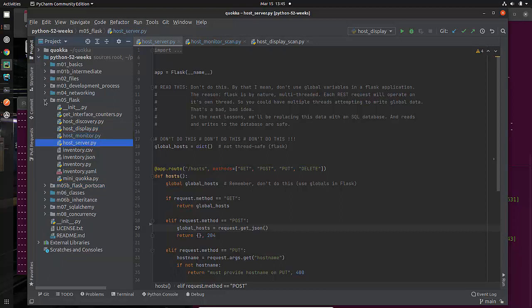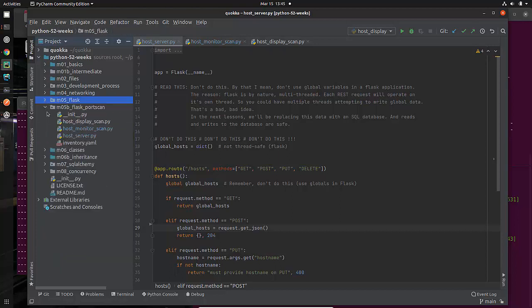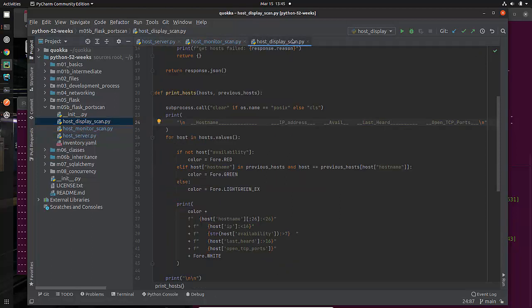Now what I did was create a brand new Python package in which I'm storing the 3 important files that I need, the Python modules. I mentioned host server is exactly the same, so we don't have to go through that. Let's look at host display scan, I'm calling it. It's exactly the same, except I've gotten rid of the MAC address, so there's more real estate on the screen, and I added this open TCP ports.